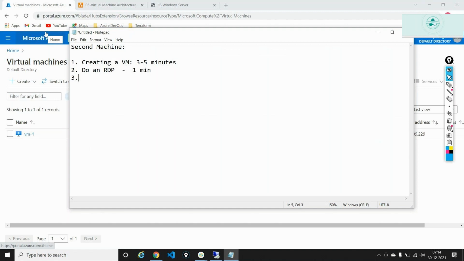And then I have to go ahead and install the softwares. So all the software installations, let's say, will take somewhere around 10 or 15 minutes, depending upon the amount of softwares that you have. So I'm looking at a holistic, giving a very high limit, about 25 minutes per machine. Around 25 minutes per machine is what I'm taking.